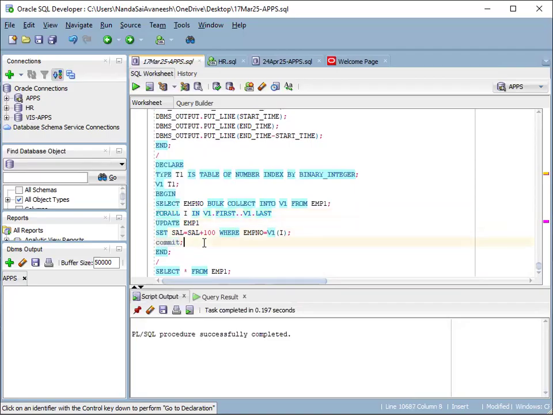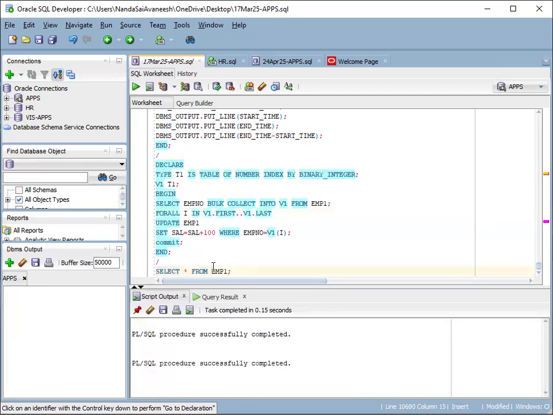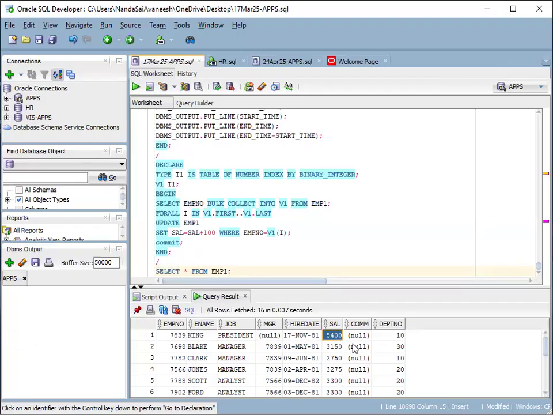The PL/SQL program compiled successfully, but there is no DBMS output statement we have mentioned. So you can check the table here. Here the salaries increased: 5,200, 3,050, 2,650, 3,175, here 2,300. Again, if I run this one more time, you can check this table. Here 5,400, 3,150, and here it is 2,500.